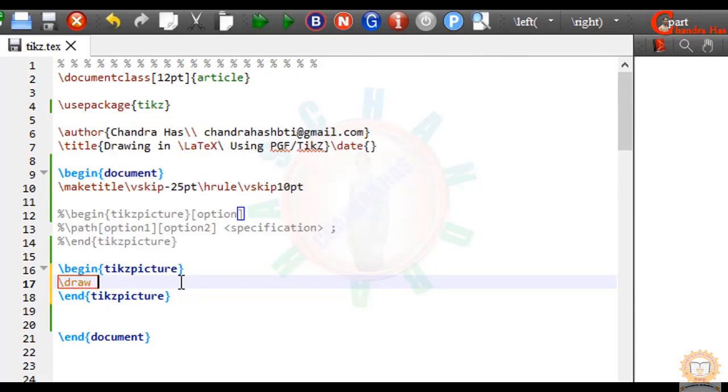I want to draw a straight line. So for drawing line, we will require 2 points. Okay, so first starting point we will use, I want to use 1 0. And then next point I will use 3 0. After that we will use a semicolon, and we will connect these 2 points with the help of double minus symbol. Okay, these things we have seen in the last tutorial. Okay, so just compile this file.